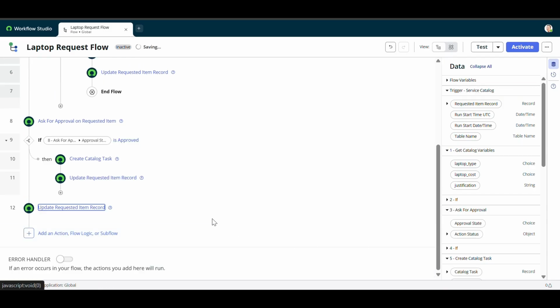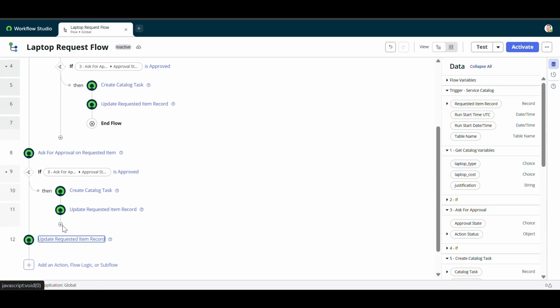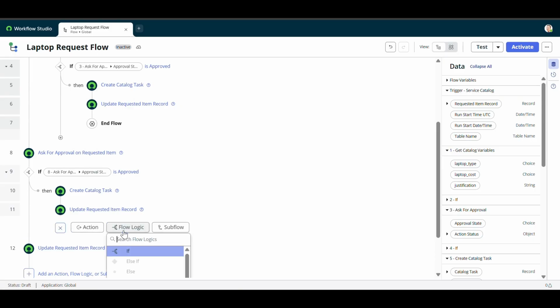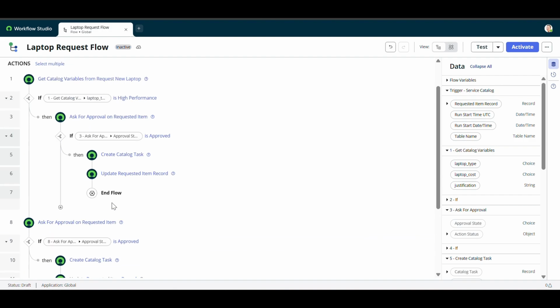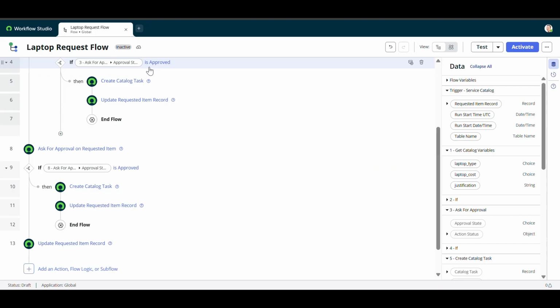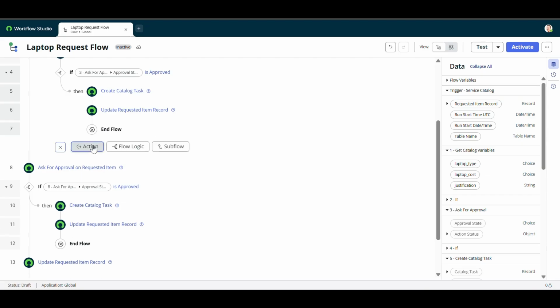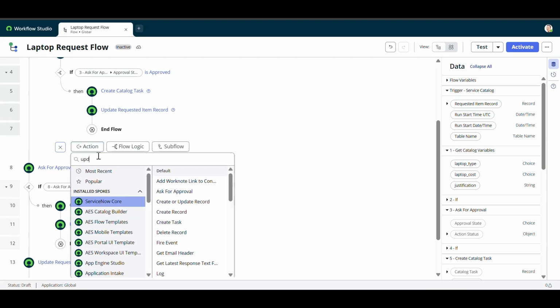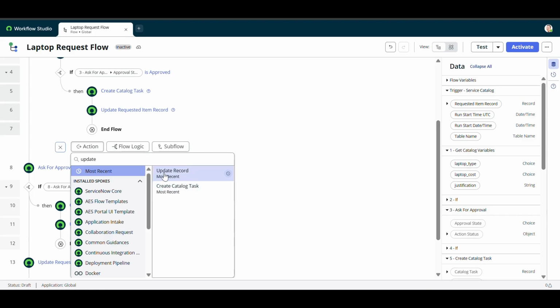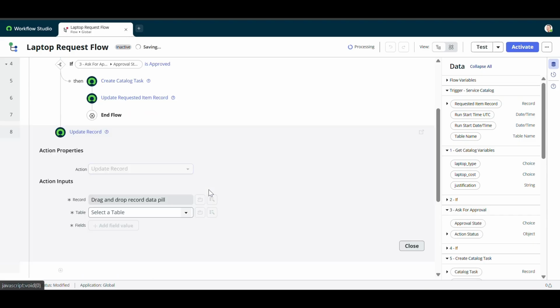Click on done. Okay. And after that, we just make the flow end. So flow logic, and you just go down, end flow. Same thing here. Like if condition is approved, then we have to trigger these things. And suppose approval is rejected, so in that case, we have to also add one update here. Update record here. Click on update record.